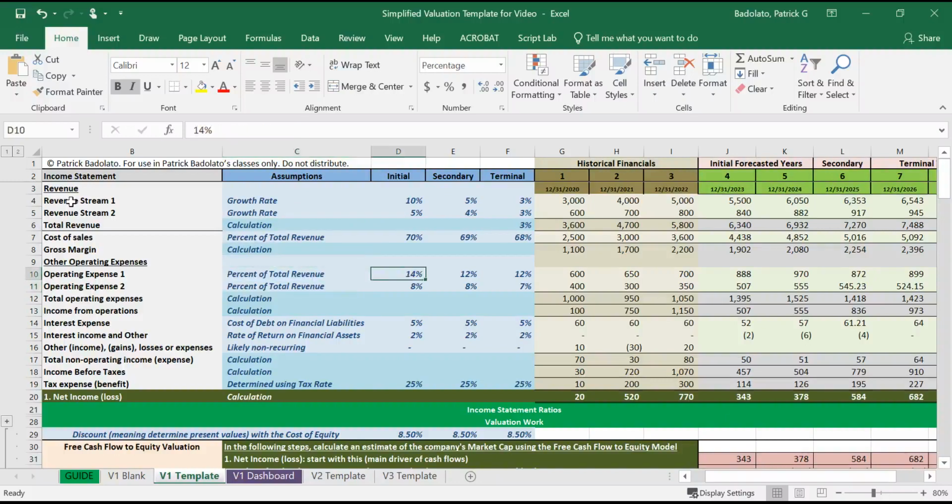Now, why did I use 14%? I just made it up. Why did I use 70% for cost of sales? I just made it up. What about 10% and 5% for my revenue growth? The specific numbers here, do not use. These are made up. These don't apply to your company. Don't do valuation if you're just going to copy my numbers here. But it is reasonable to copy the format, the specific driver.